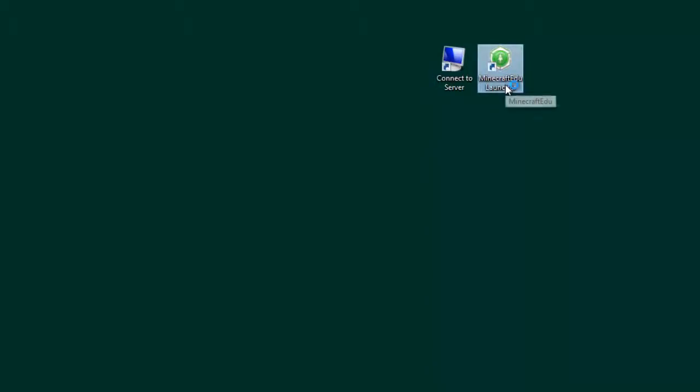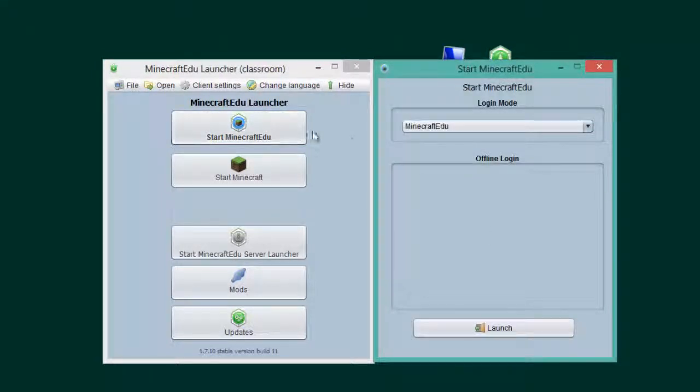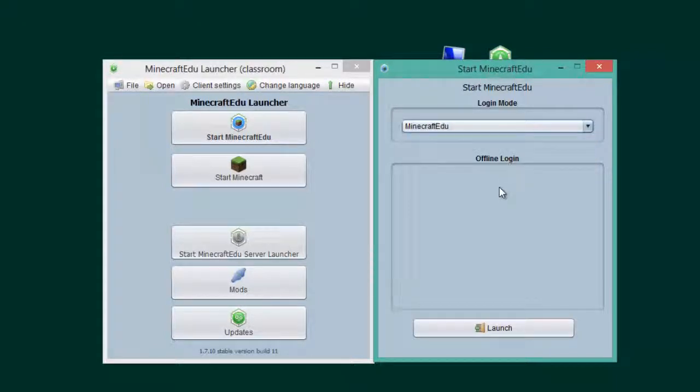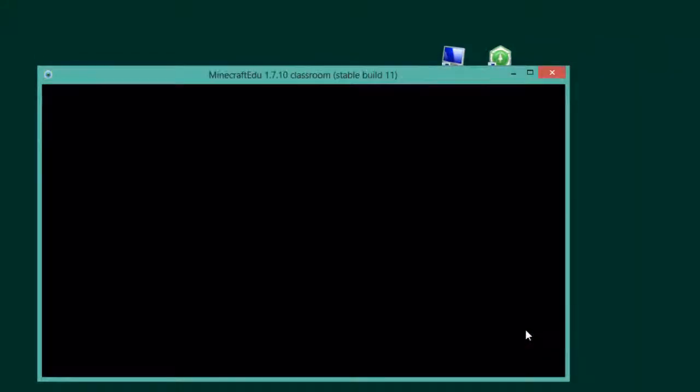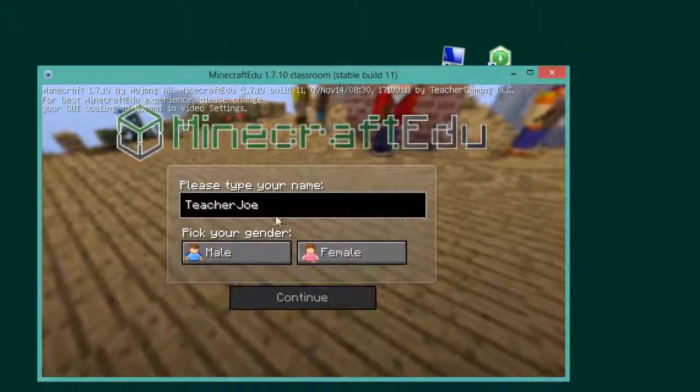If you can't find the launcher on your desktop or applications menu, make sure you've installed MinecraftEdu on that computer, then consult the troubleshooting guide in the provided documentation. After opening the MinecraftEdu launcher, select Start MinecraftEdu. In the panel that appears, click the Login Mode drop-down menu, select MinecraftEdu, then select the button that says Launch. Type in any name and select any gender, then click Continue.